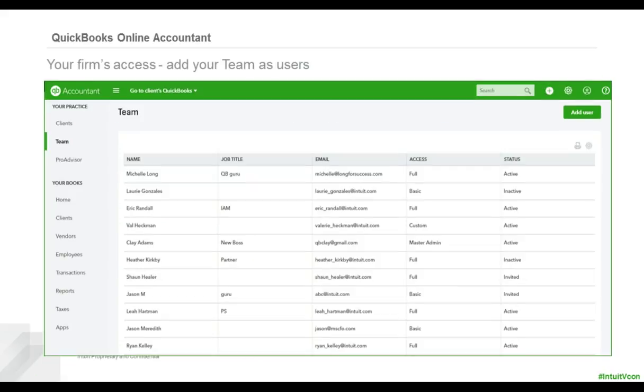So we've got this ability to not only see all of our clients in a client list, but to click on a client and see what's going on within that client's company, all from within QBOA, without even going into the client's books. In addition to seeing what's going on with our clients' books, we have the ability to manage a team within QBOA. So we have the ability to add team members.